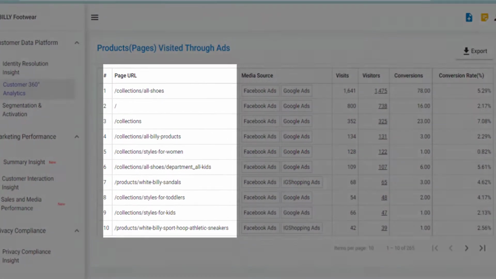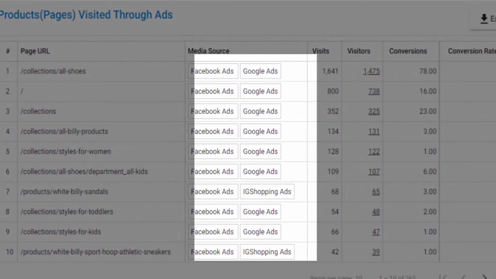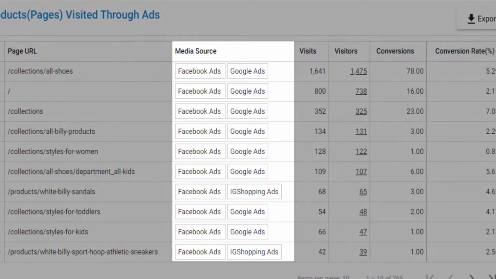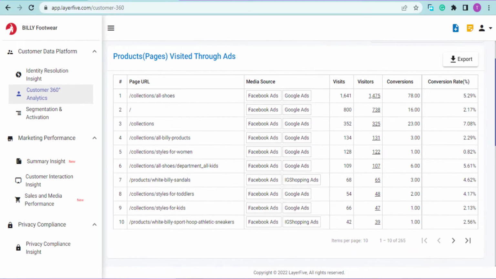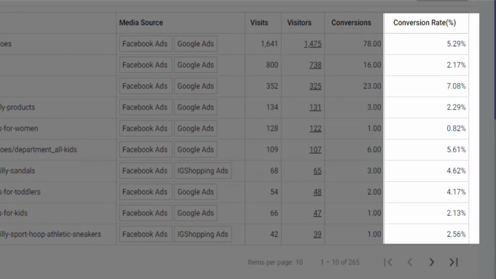This table displays the URLs of pages your customers are landing on when they visit your site by clicking on ads from these media sources. More importantly, it shows you how many of these visits actually lead to conversions, which can help you compare the performance of the ad landing pages.